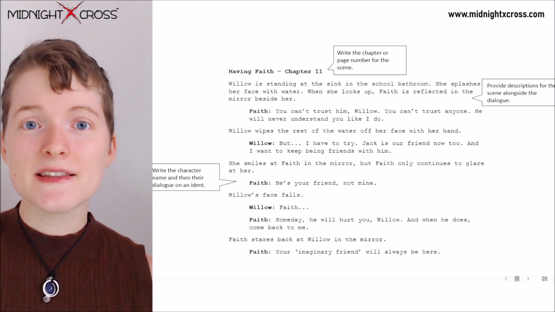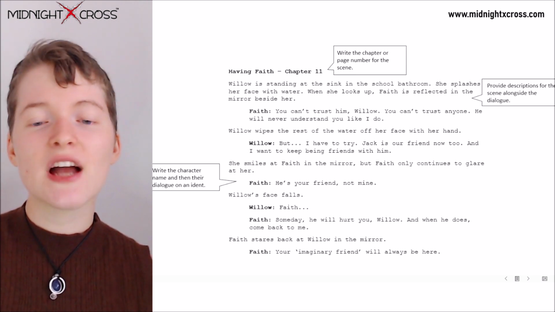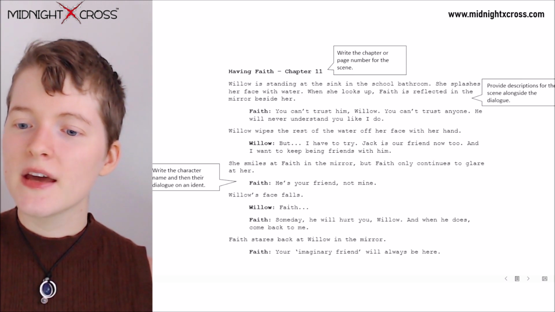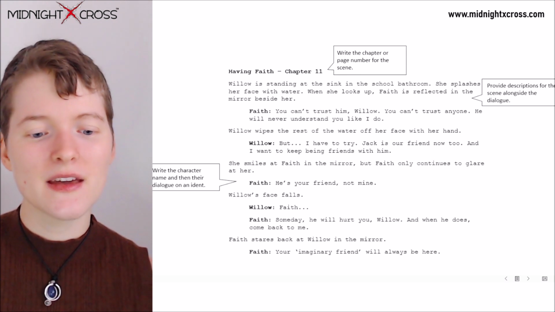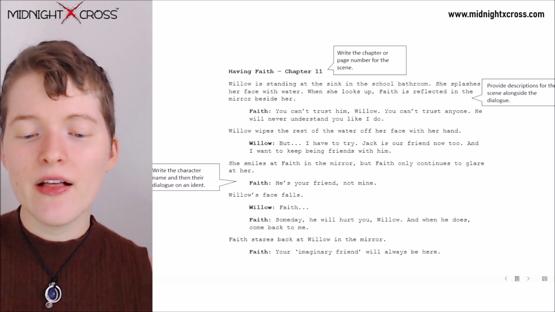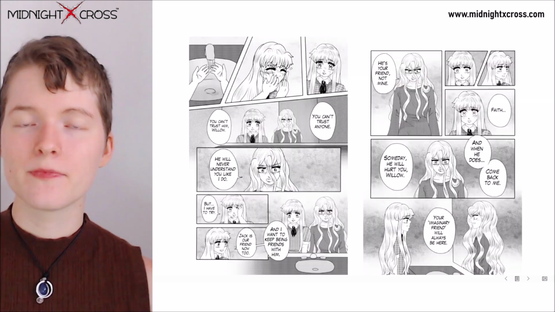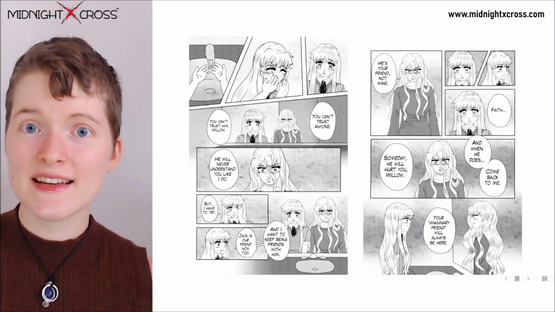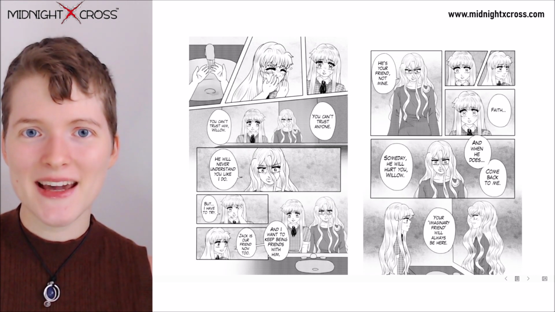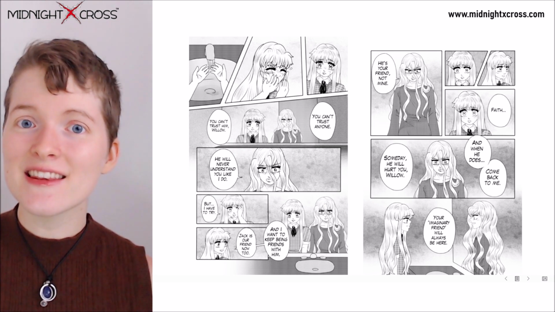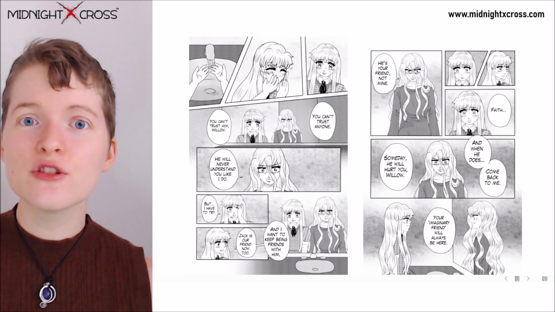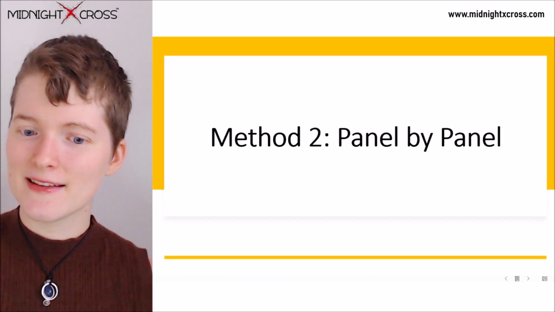So, in the elements of this script, you start with the chapter or page number for the scene, and you also provide descriptions for the scene alongside the dialogue. Write the character name and then their dialogue on an indent. This particular script for this scene was turned into these manga pages. This is why a script is so important. It can help you understand how to lay out your pages and turn it into more finalized artwork like this.